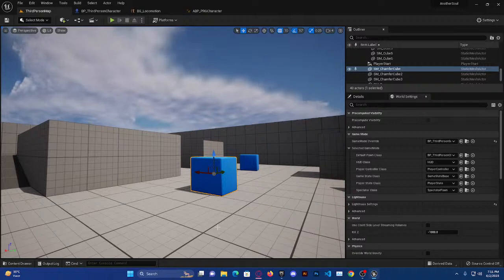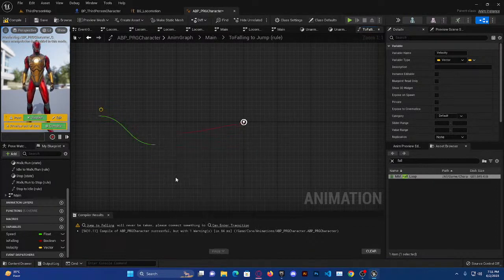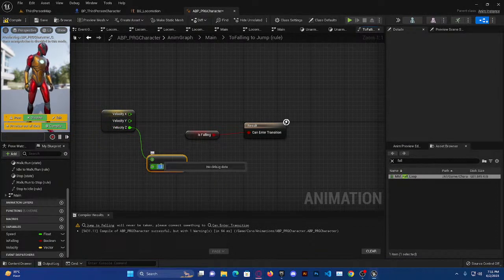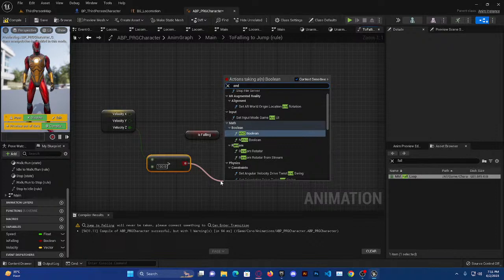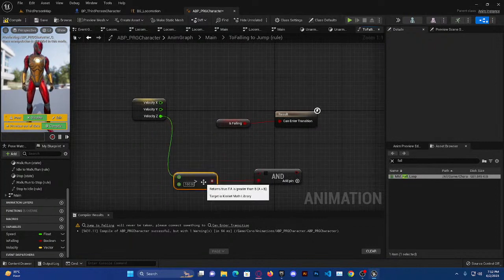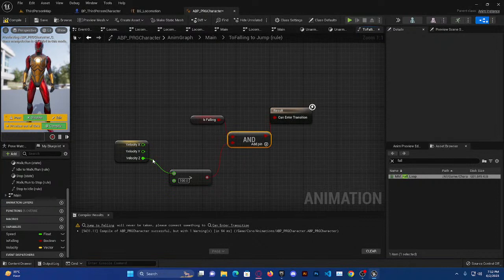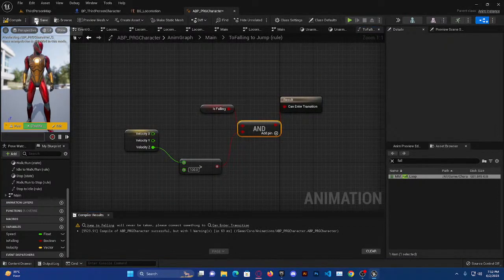So for whether the character wants to jump or not, or is jumping or not, we would like to take the velocity from the z-axis and check if it's greater than 100. So it means that if our character's velocity in the z-axis is greater than 100, okay, yeah, that's how we would figure out if the character is jumping or not.